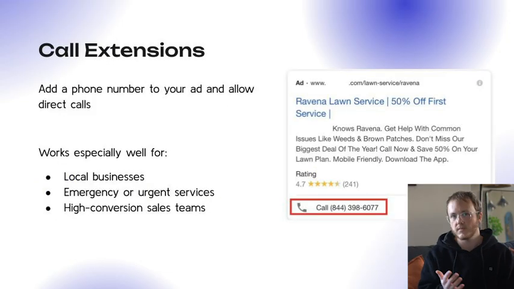Call extensions, as I mentioned before, just allow people to phone your business directly. Probably not useful in most of the businesses that we work with, or most businesses, but if you're a service provider, if you're a tradesman or anything like that that requires talking to people over the phone, then this is super useful to have. And you can set up tracking for these as well, so you can optimize your campaigns based on phone calls.